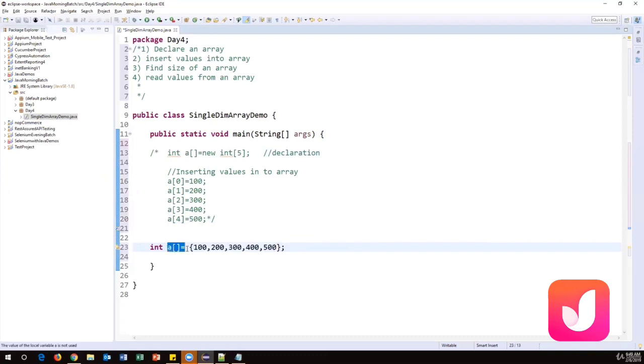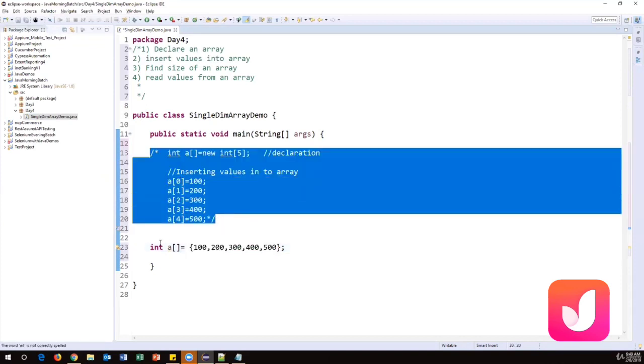Internally, A contains 5 locations. When I say 10 values here, internally it will allocate 10 locations. So this is again dynamic. Based upon your number of values, the memory will be allocated to this particular array. So this is called a dynamic array. Here declaration and also initialization, all the values were directly initialized with a single statement. We have done this. So you can just go for the first approach or the second approach.